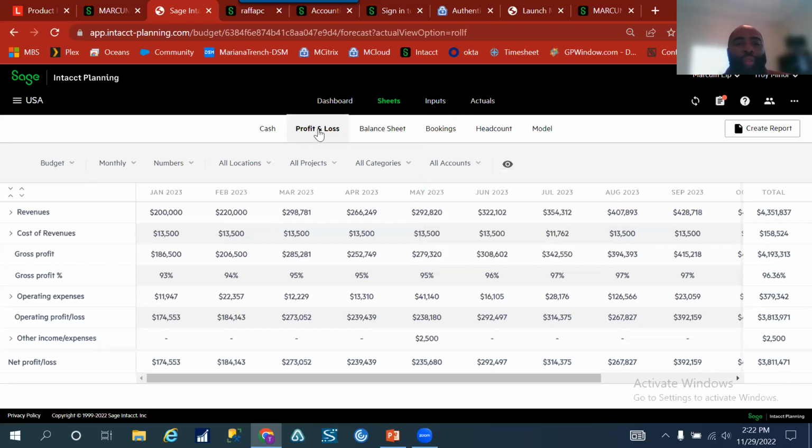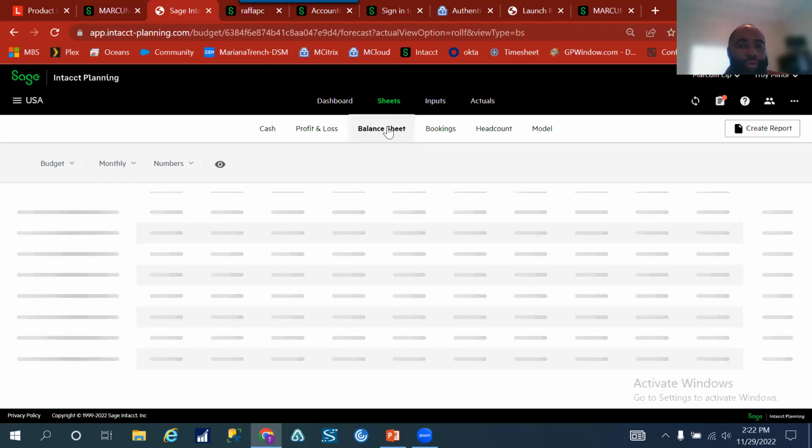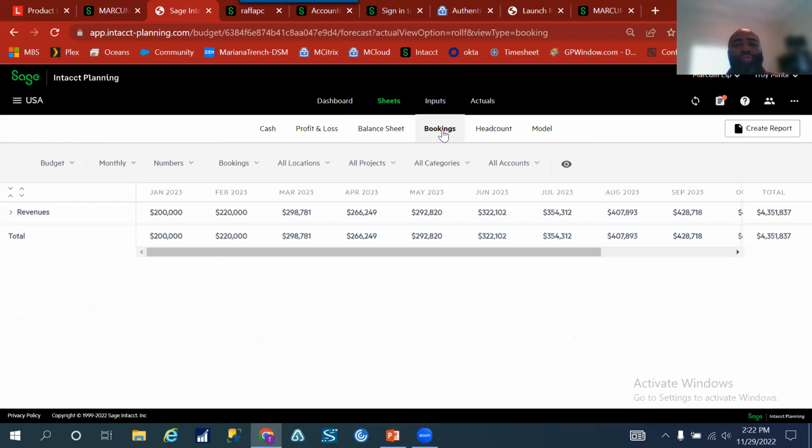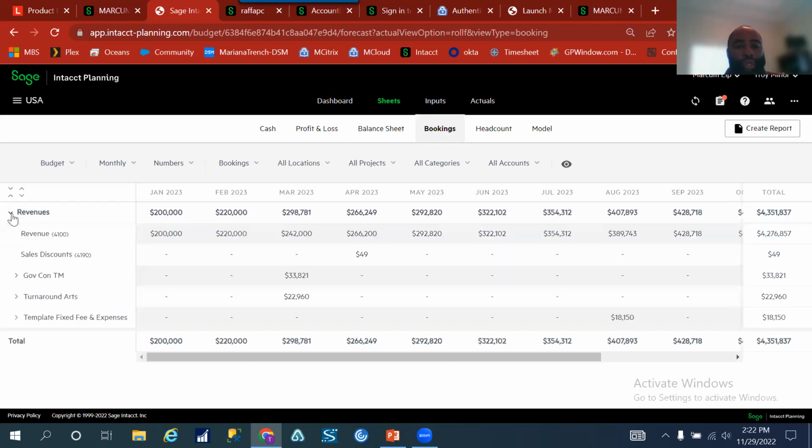Here's a P&L, there's a balance sheet for you. And then there's this area here called bookings. And bookings really is basically taking a snapshot of your budgeted revenues. And it allows you to see just the revenues by themselves. And in this particular product, it just refers to it as bookings because it's like planned revenue.